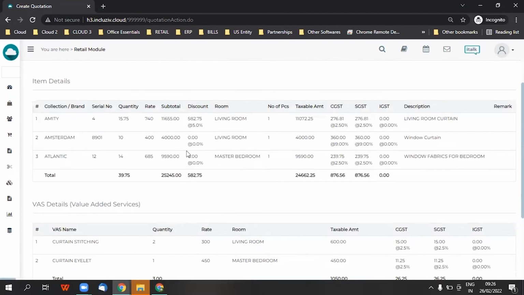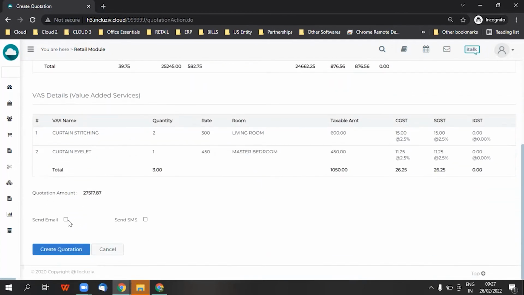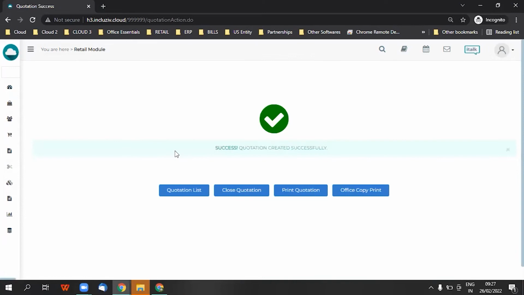And here now you have the entire details of the product. This is the description. This is all the details that you have. And if you want to send an email, you can click on this. The automated email comes filled up. I'm not sending an email, and you can create a quotation. While you create a quotation, you have the print facility.